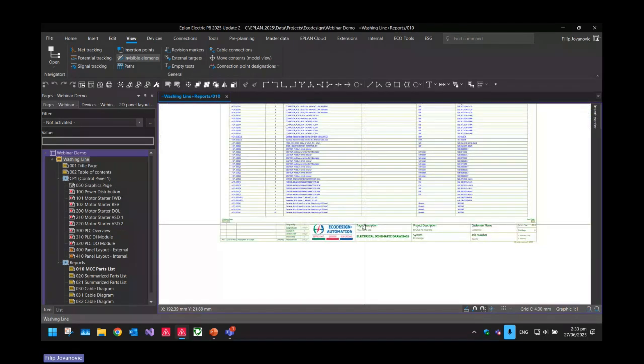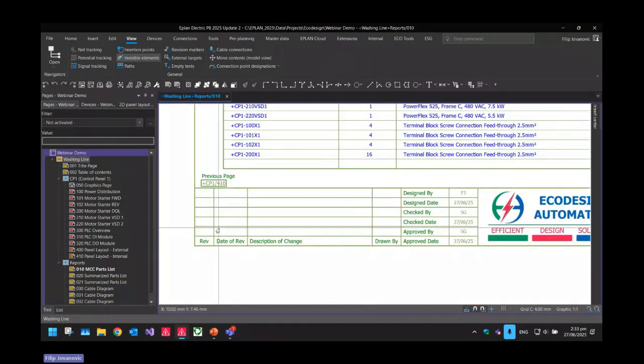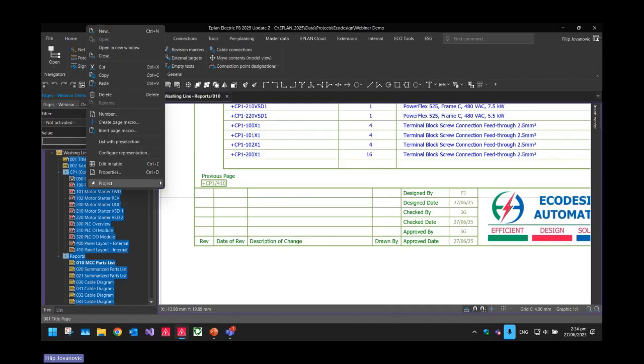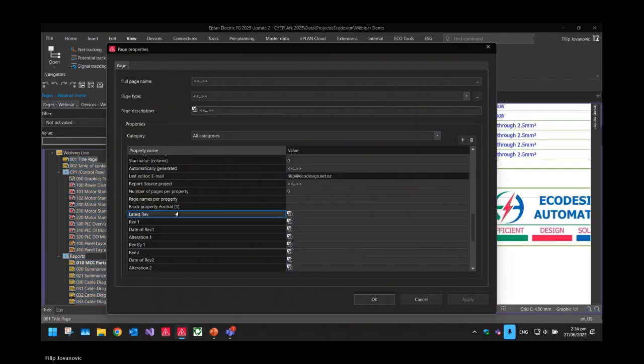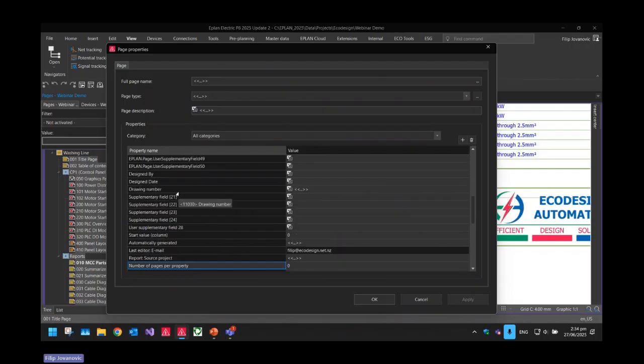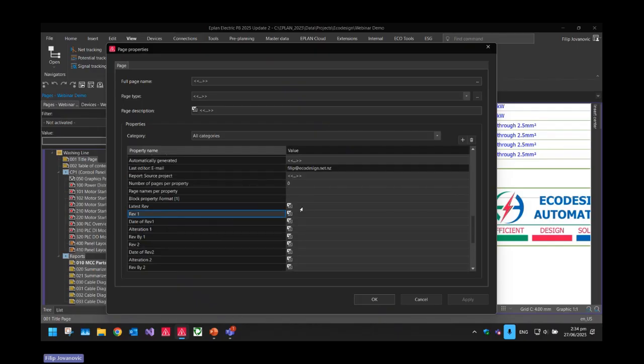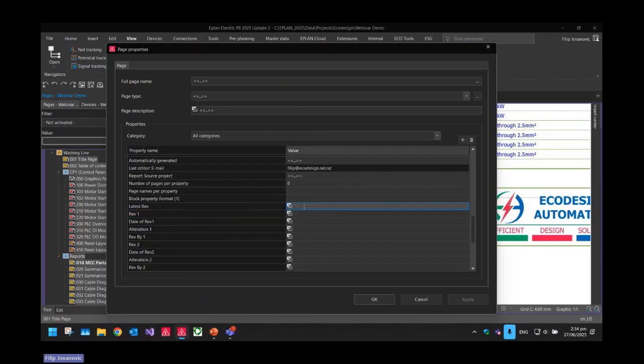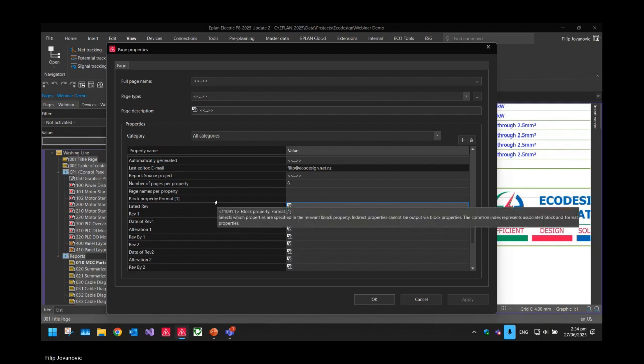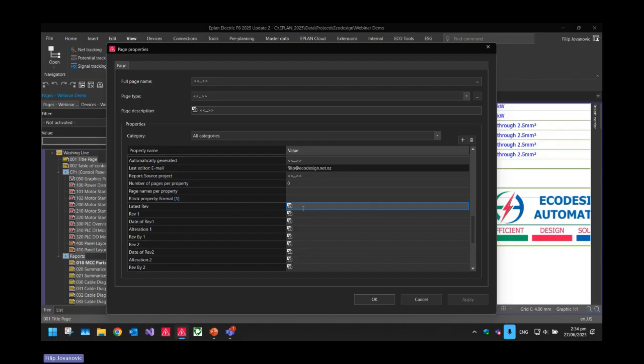So I've just fixed my plot frame, and I'm going to show you how we add revisions to the plot frame. To do that, I need to select all my pages like this, and then right click. Because these are page properties, they're going to be under properties here. I scroll down until I see these Rev1, date of Rev1, etc. Let's say I'm going to add in a revision A, which is going to be draft. So I'll start with latest revision A, today's date.